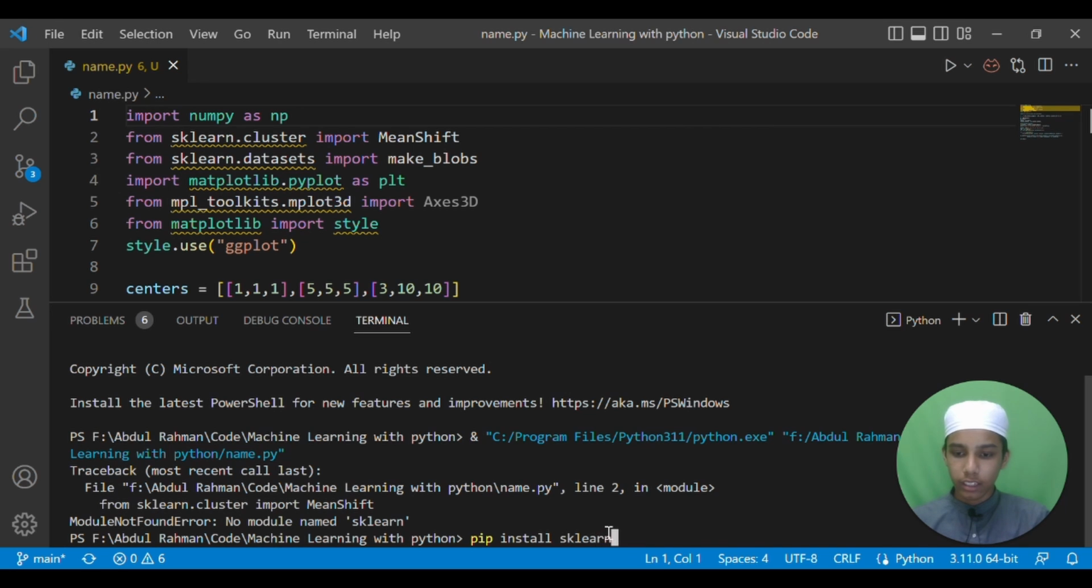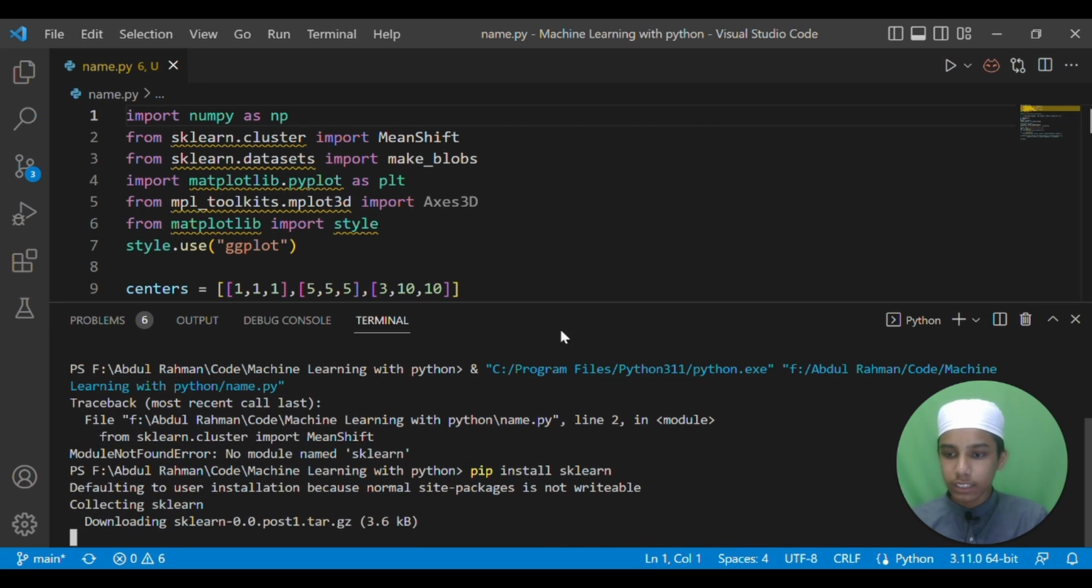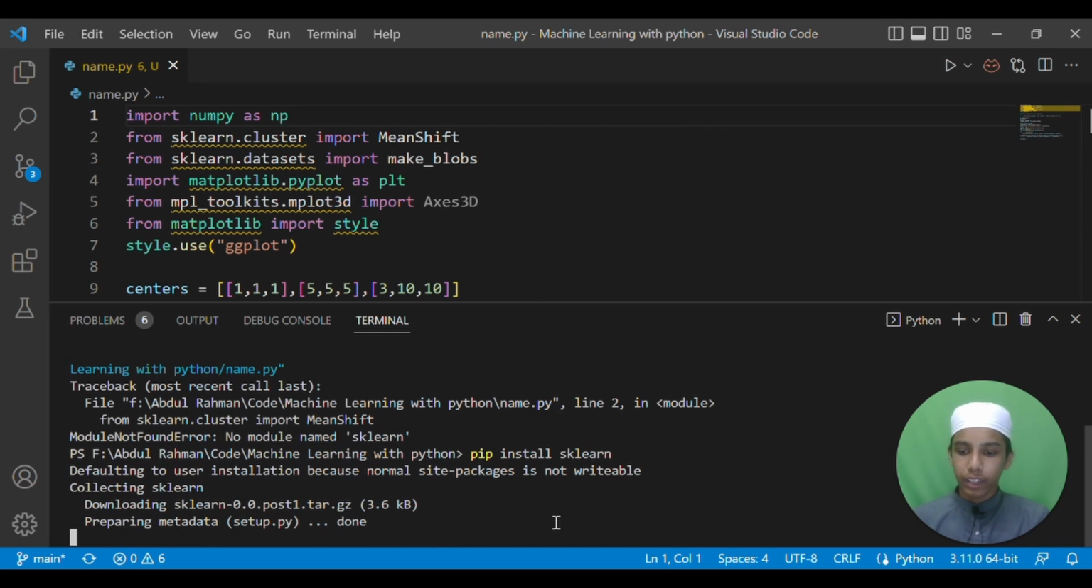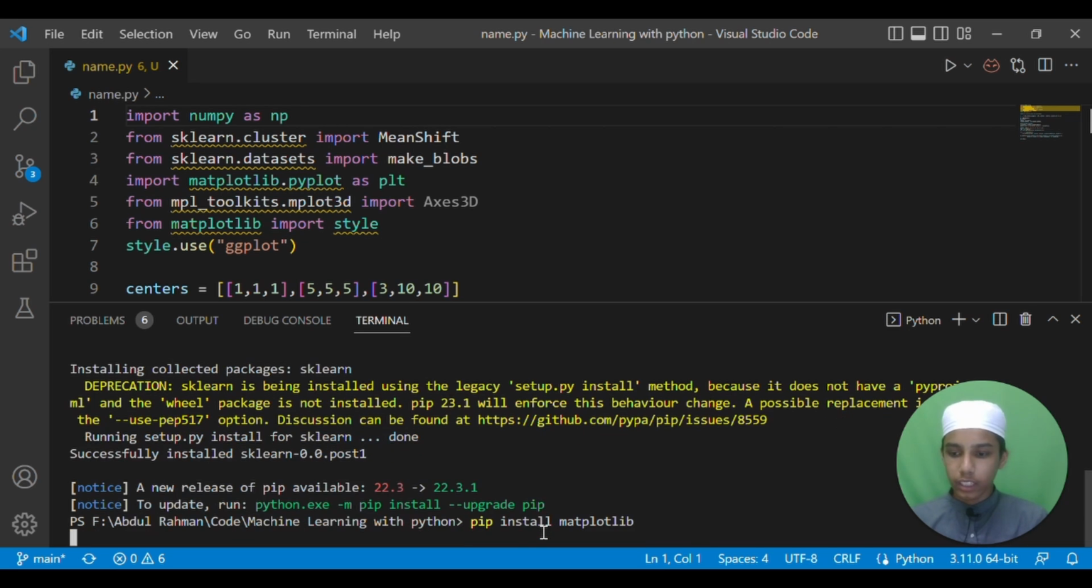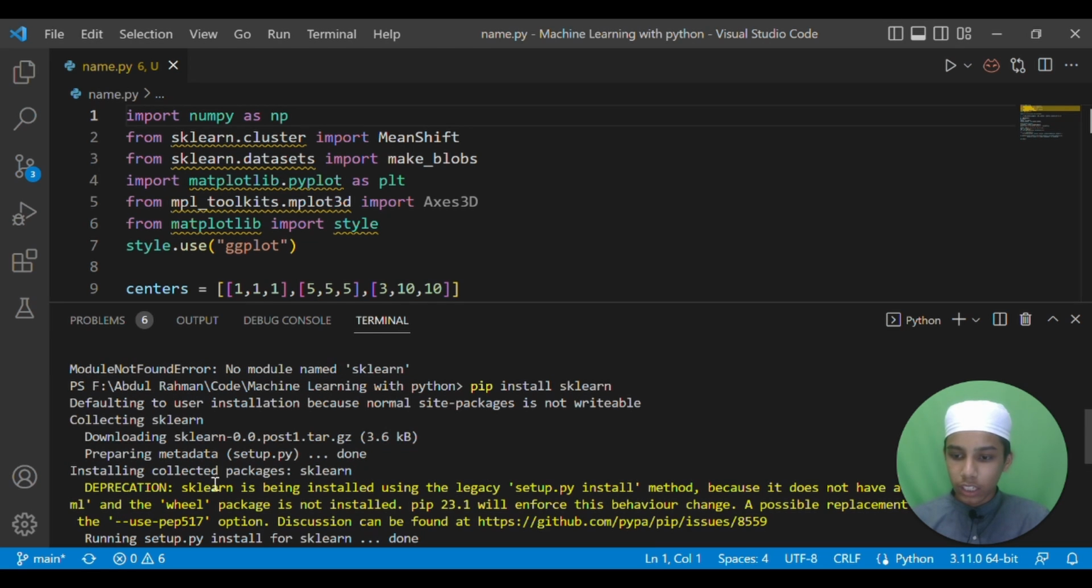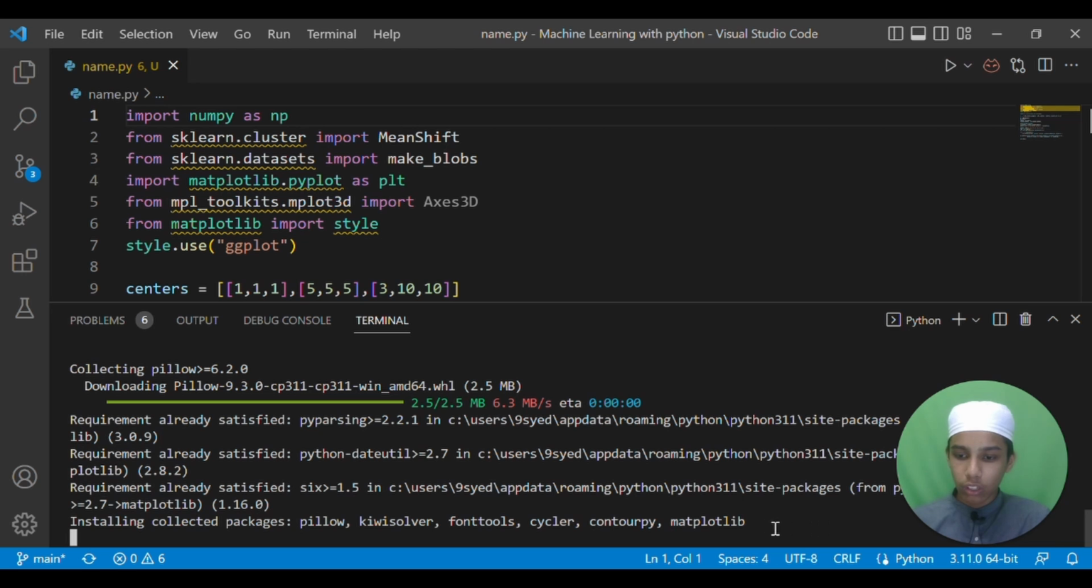sklearn. We are going to install this one, and I'm going to install NumPy, and all of the stuff is going to install here right now. So guys, till then, let's install again. Pip install matplotlib. Let's install all of these also. sklearn is being installed. Now guys, let's check whether it is installing or not. Guys, it's still installing. Now I have to install it again.